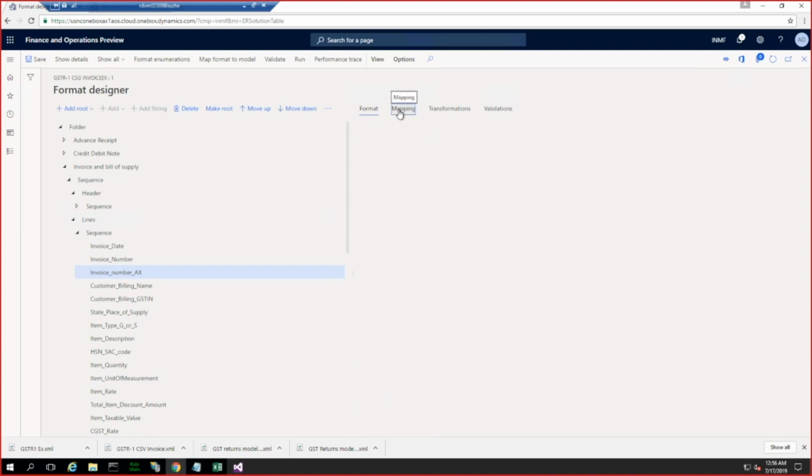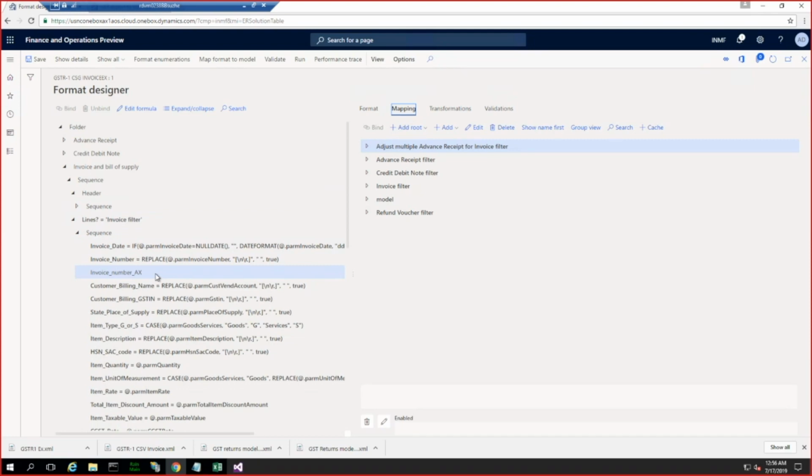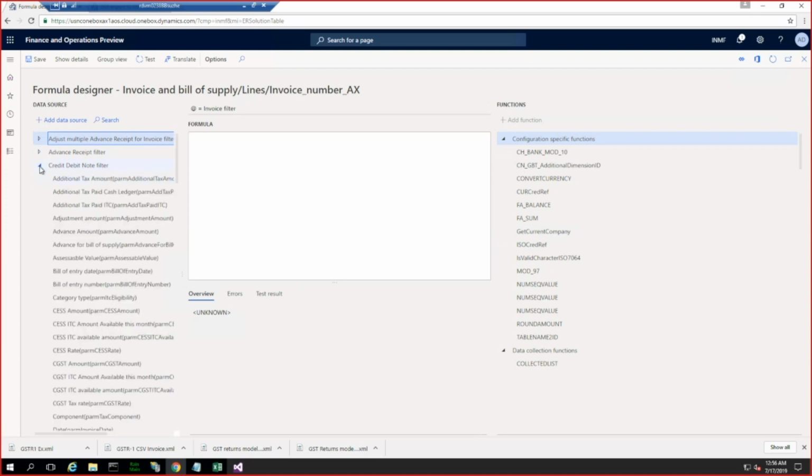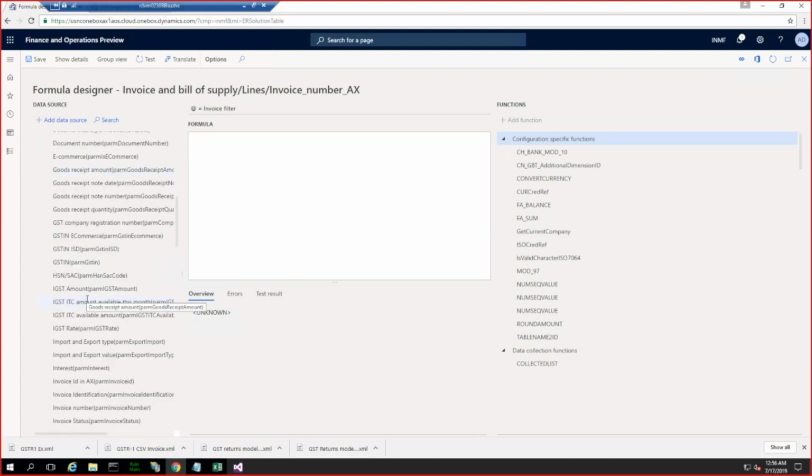Now the next thing you need to do is the mapping, to map the data from the data model that you have just done already, the model mapping as well. So the data will flow from the data model to this format. Okay, so let's edit the formula. It should be invoice filter. This one. So add the data source here. Okay, and then save it. Okay, so we are done here.